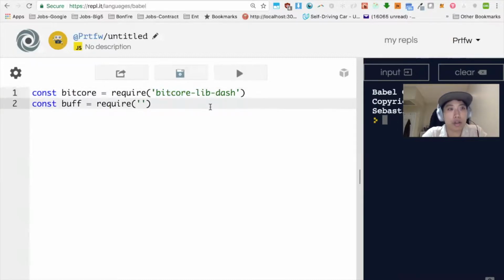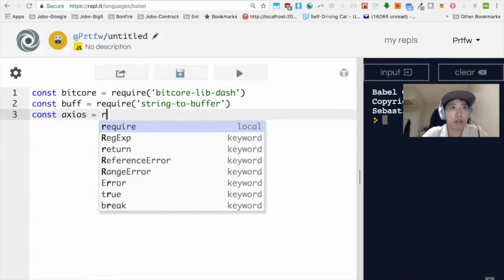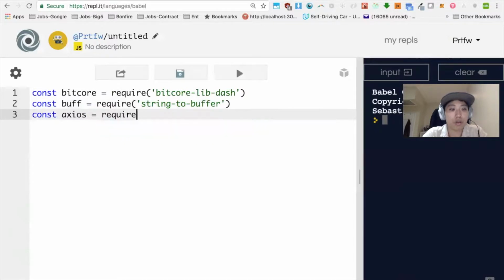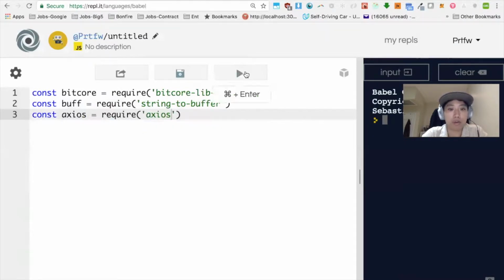So we will also need a buffer conversion tool. This is a small package in npm that we can use to do the job. And one more thing we will need is Axios, because we'll be calling a blockchain API to eventually query transactions, addresses, and broadcast our transaction to the network. So I'm going to run the code.